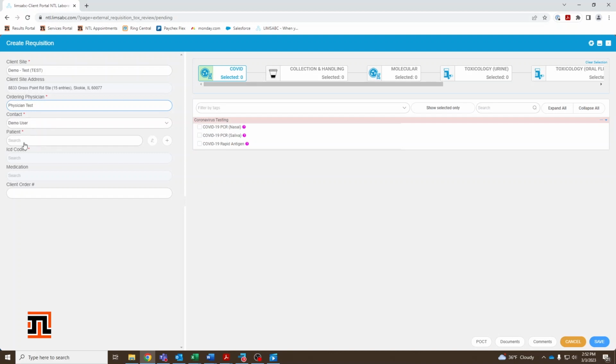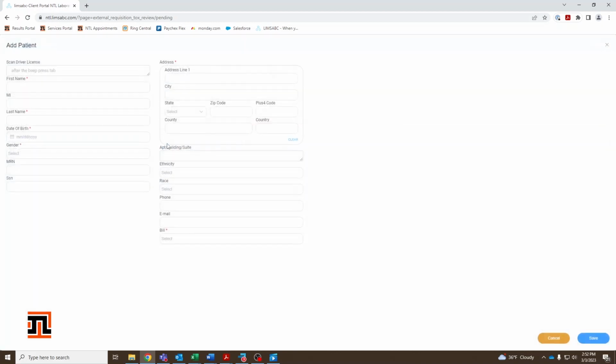And now we're going to add a patient. If you've already created the patient before, you can just type in the patient name and click them. If it's a brand new patient, you have to click this plus button to add the patient. So I'm going to click that. Be careful to fill out all the fields with a red asterisk, as those are required.